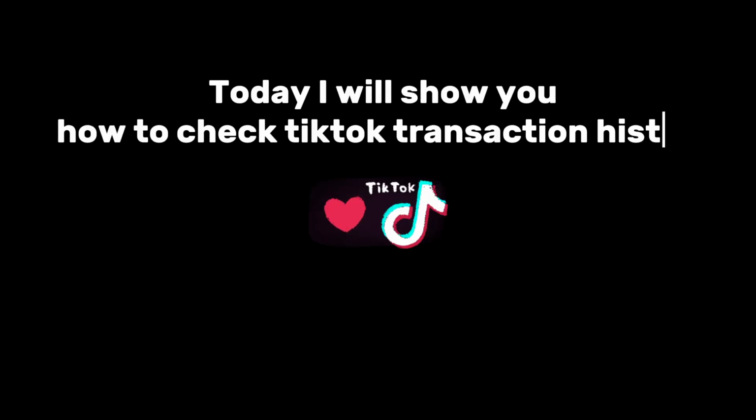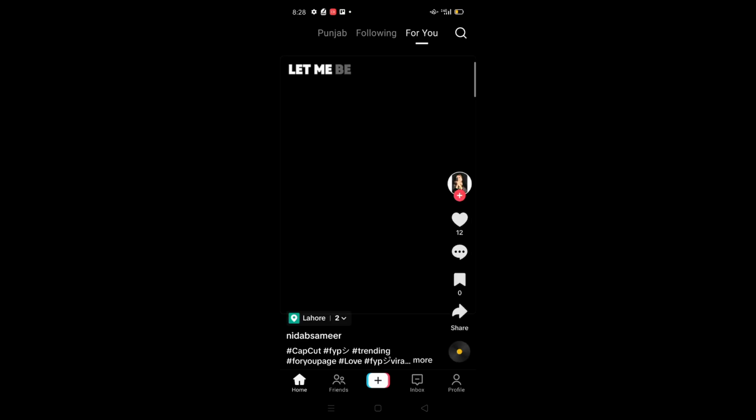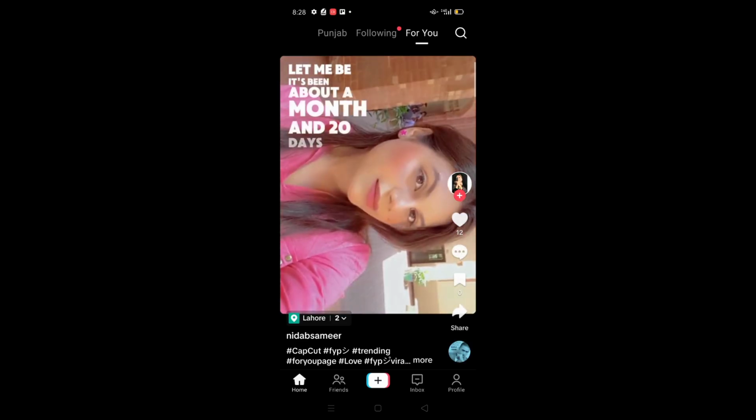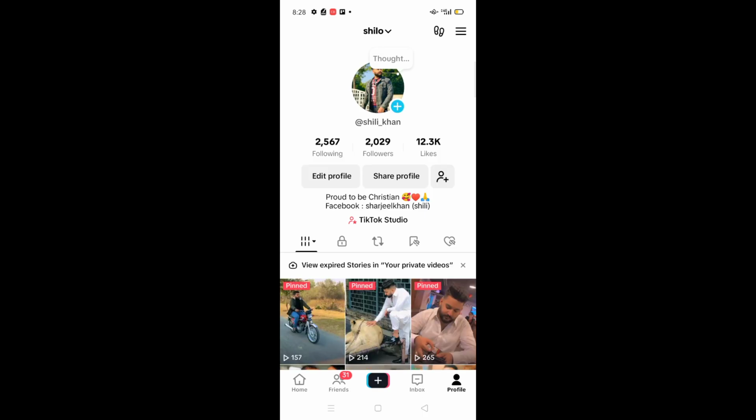Today I will show you how to check TikTok transaction history. For this, the first step is to open the TikTok app on this Android device. When the TikTok app is open, you will have to go to the profile icon.